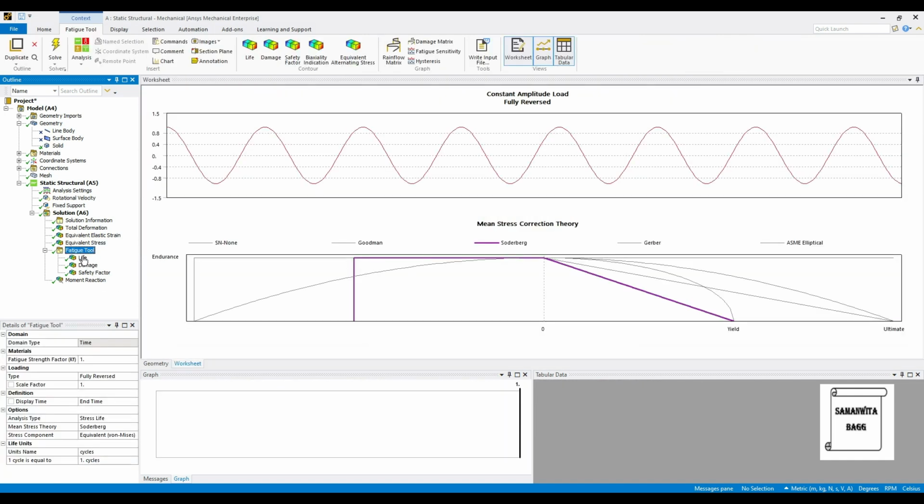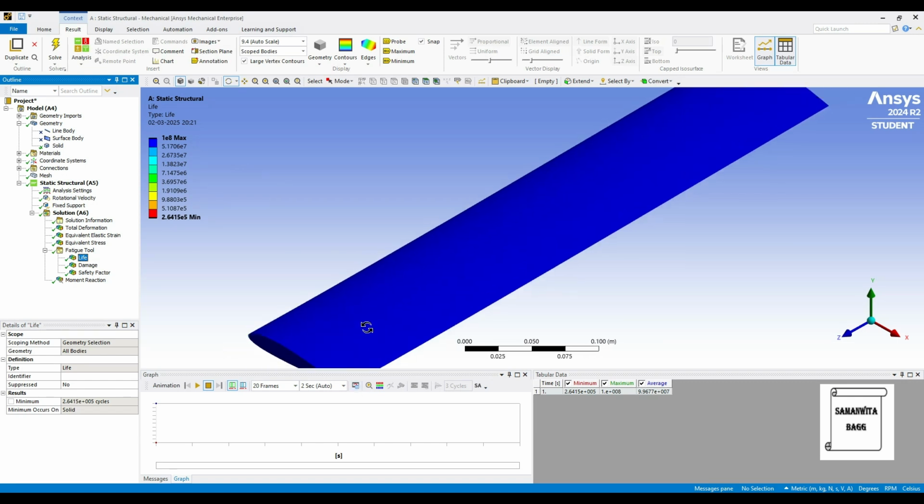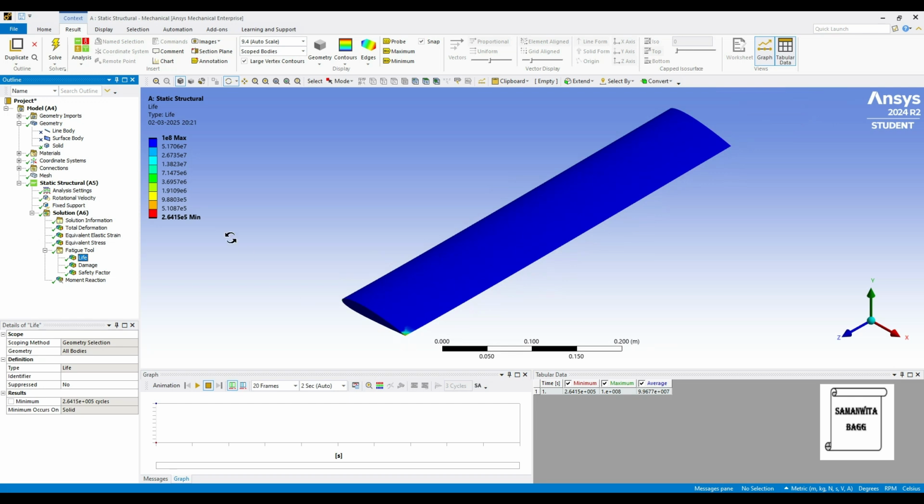Now fatigue tool is what we have used, so we can see the life. You can see the maximum life is 1 into 10 raised to 8, which is completely available. Only at this tip over here, you can see that it is showing a little less life. So it is 2.64 into 10 raised to 5. Then we'll click on damage. Again, you can see the damage. The design life is 1 into 10 raised to 9 cycles.